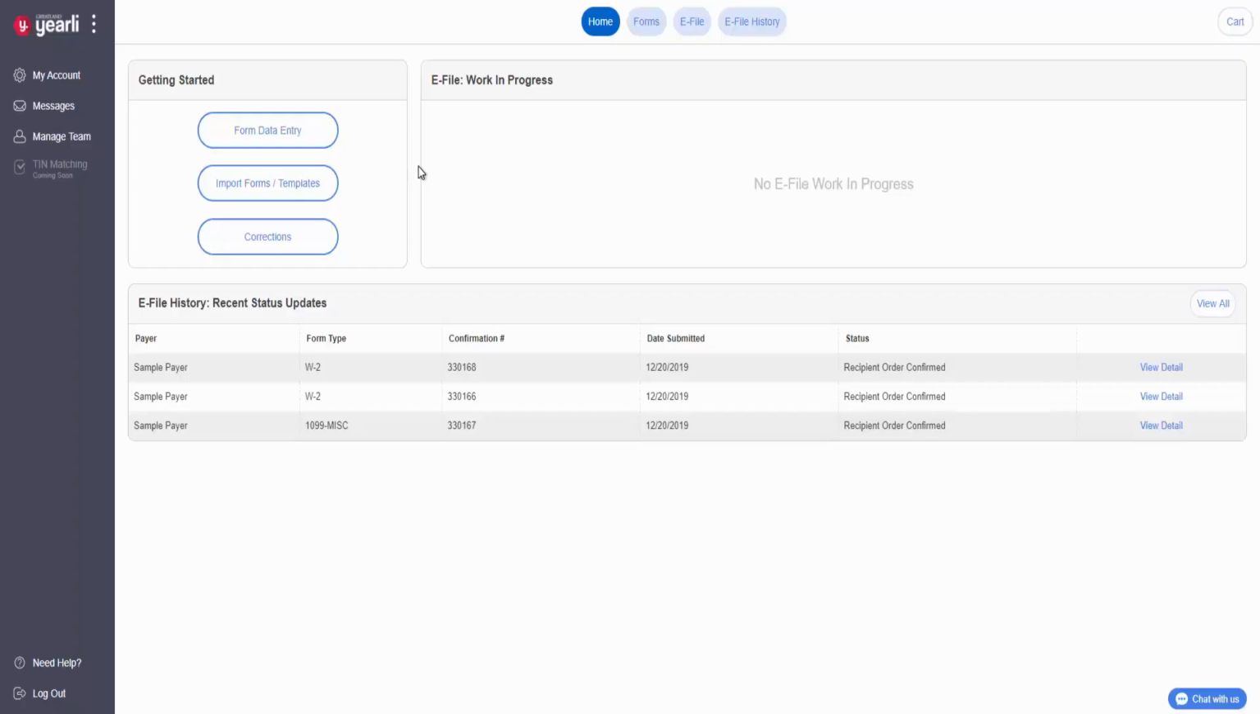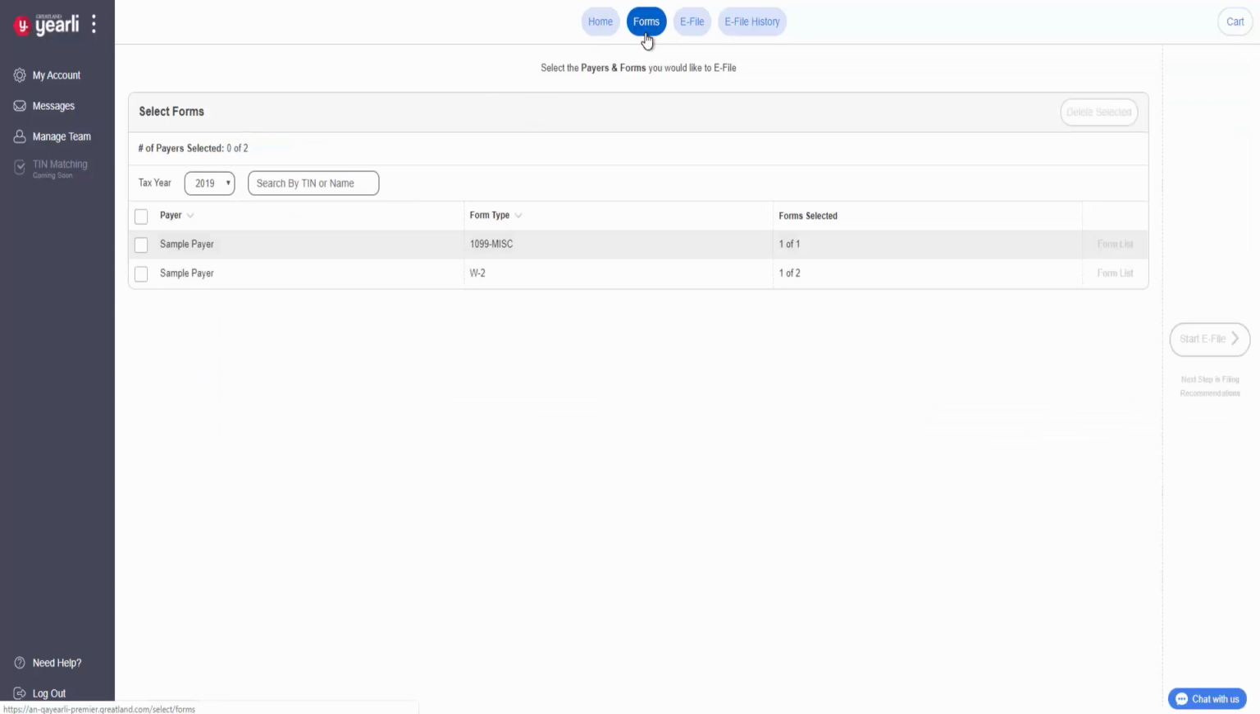In today's video, we'll go over the process of adding forms to an e-file session and checking them out in Yearli Premier. From the home screen, press the Forms button at the top of the page. This will display forms that are completed. To file all of the forms for the selected pair, click on the checkbox to the left of their name.